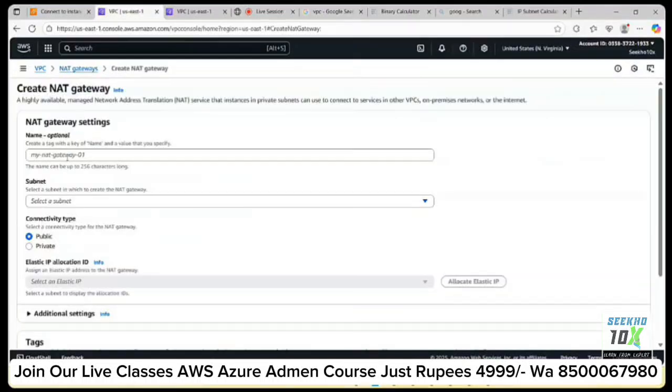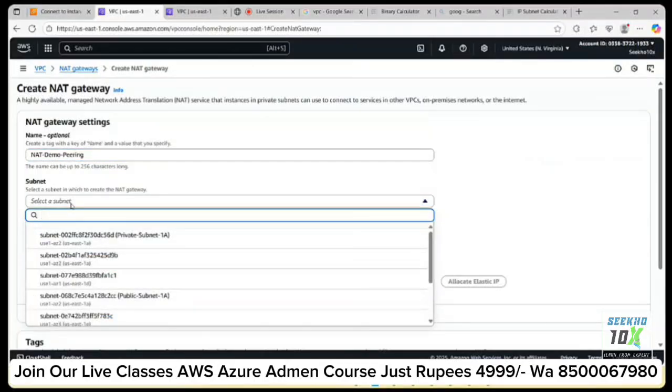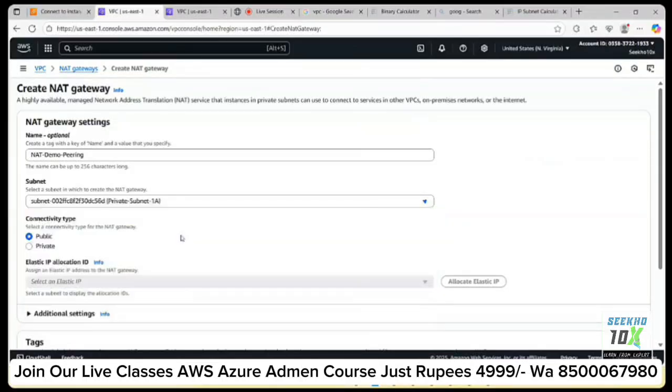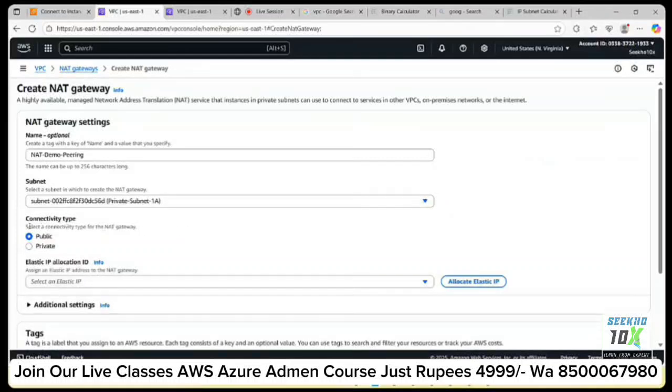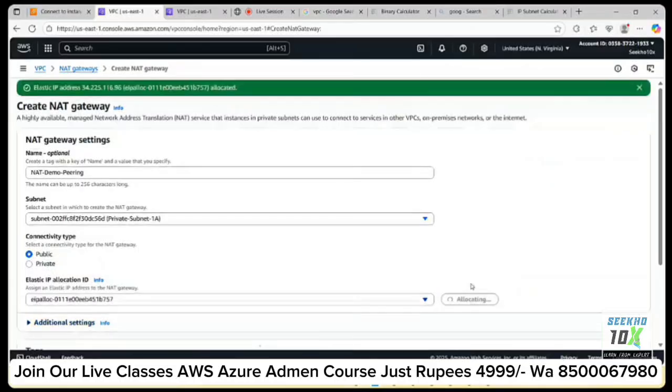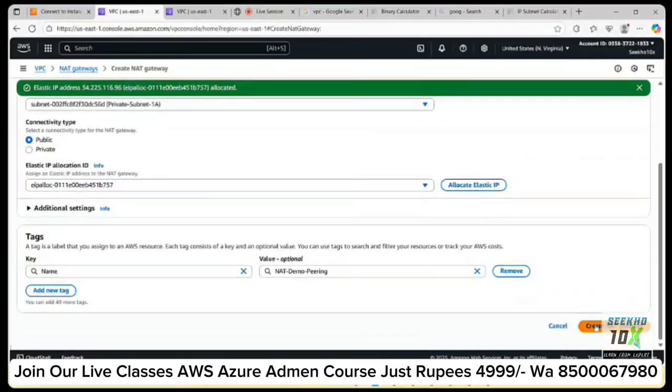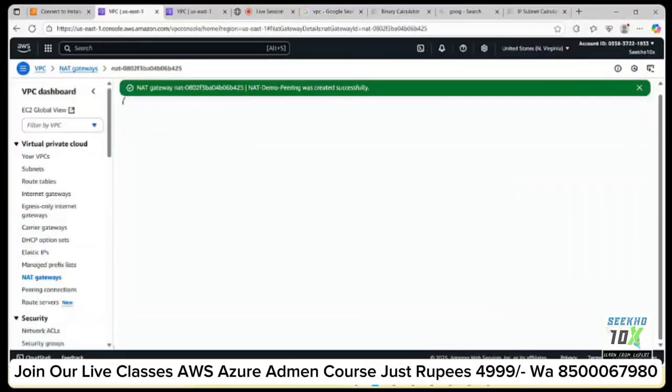Create NAT demo pairing. Here, which subnet do you need to select? Sometime before you had selected a public subnet, but here I need to select my private subnet, but the connectivity type of a NAT will be public only. Allocate an IP and say create NAT gateway.